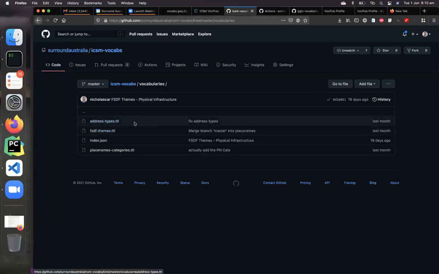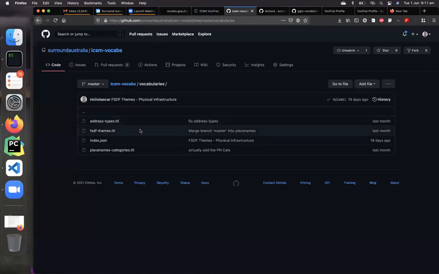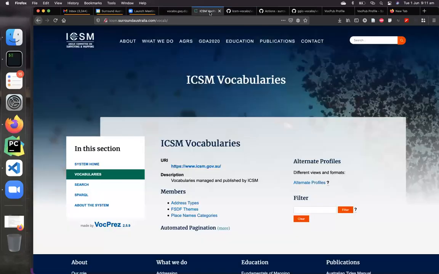There's no other information. So it's not like the system reads that file and adds additional notes to it or maintains additional statuses or anything. It's very straightforward, what you see here is what you get there. And the VocPres system is just really adding niceties to presentation. So this GitHub repository then is actually the data point of truth. And whatever changes we make to vocabularies here will be reflected here.